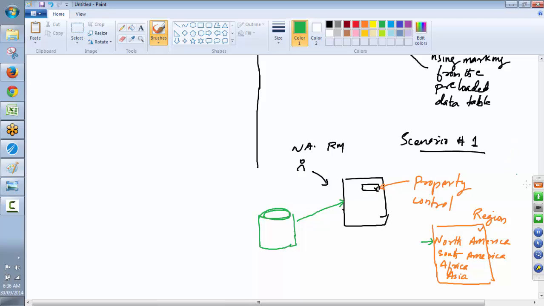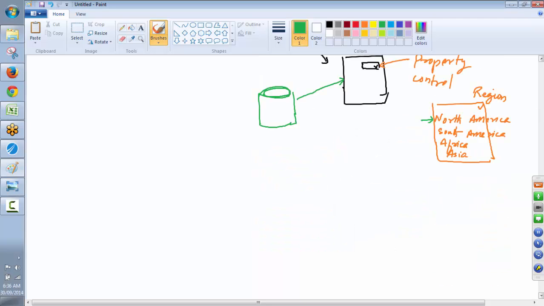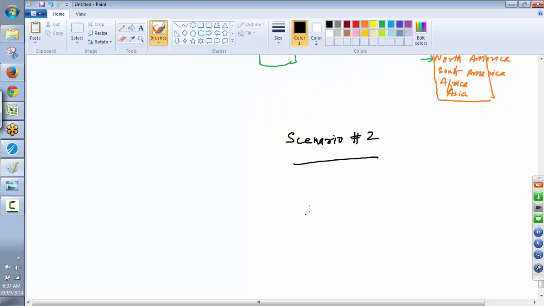Okay. So here, limiting the data at the data source level itself using the information link, but triggering it through a property control. This is scenario number 1. And scenario number 2 is a two-step process, which is step 1.